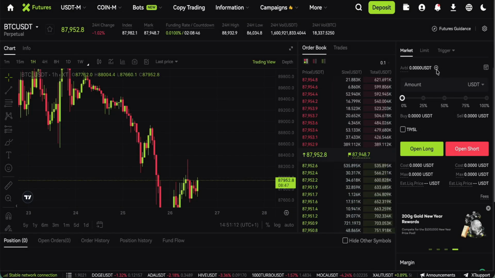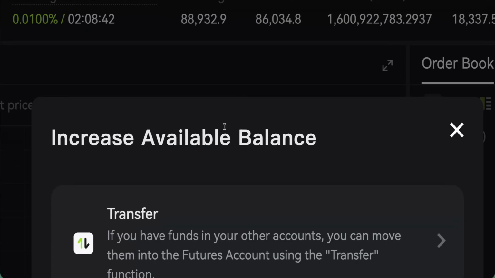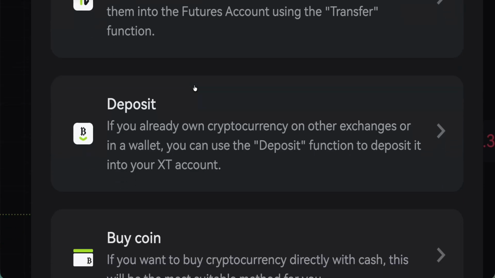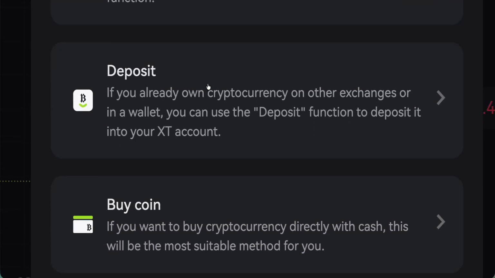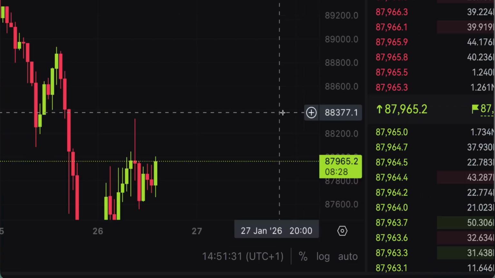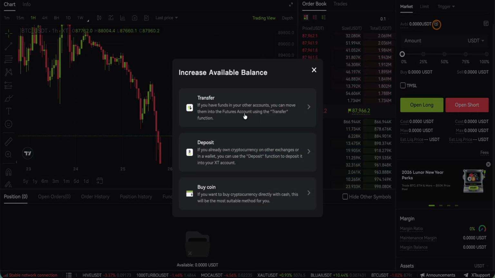Okay, so once you click on that plus button, this pops up, right? So you have the option to transfer. That is, if you already have funds inside your XT exchange, you just click on the transfer option, or you can deposit, just click and then you'll be walked through, or you can buy coin directly using the P2P. I just click on the buy coin option, but we don't want to buy, we want to do what? We want to transfer, because I have some funds on my account already.